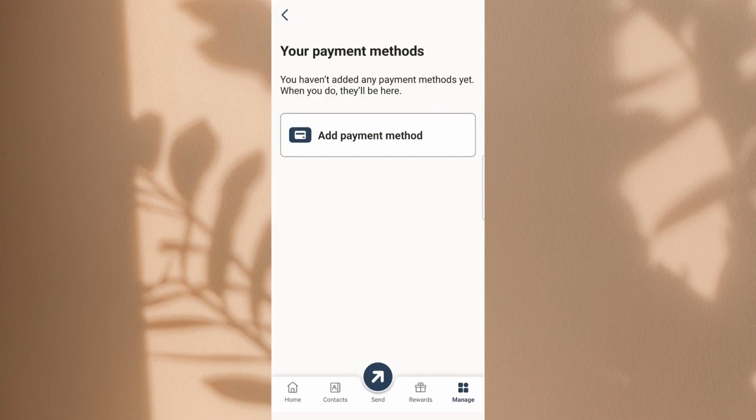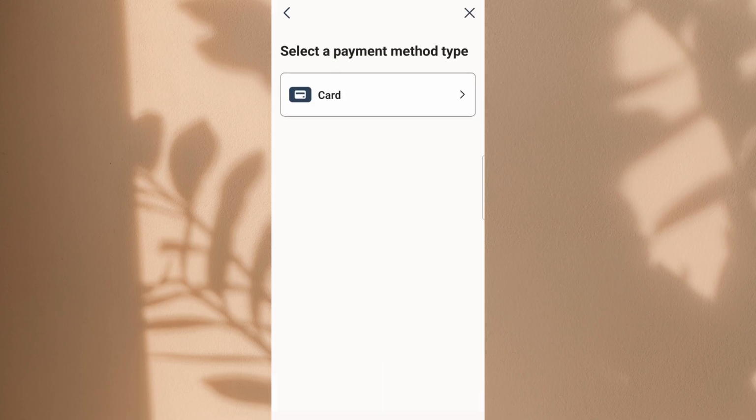Next, click Add Payment Method. This will open the available options for adding a new way to pay. When the list appears, select Card. Choosing this option tells Remitly that you want to use a debit card for your payments.